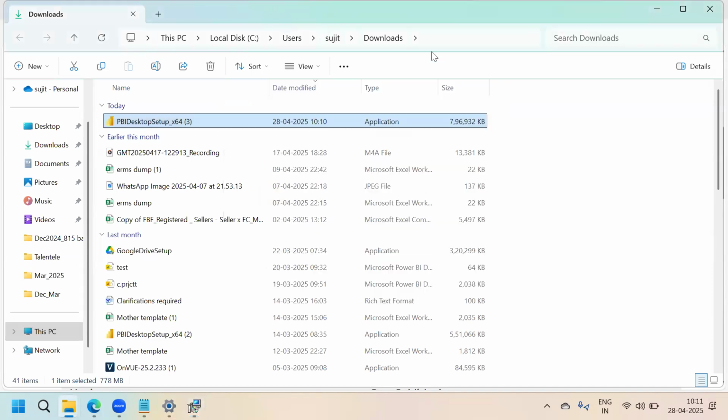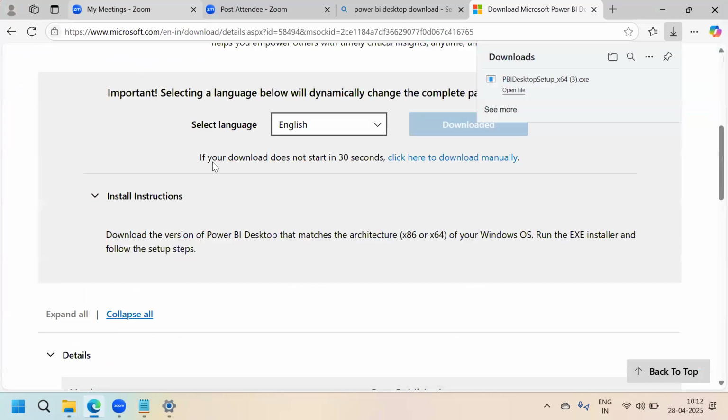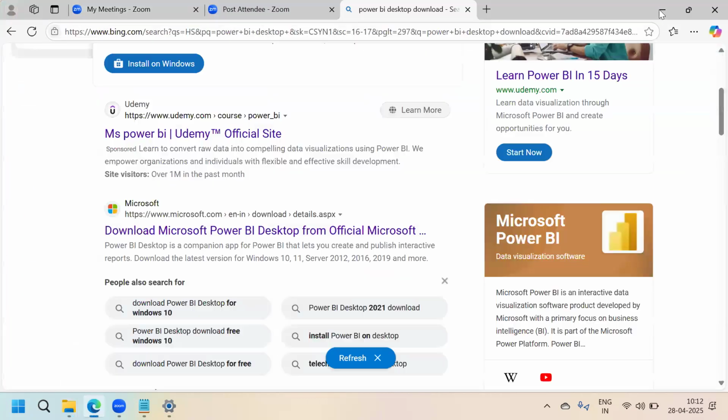No need to pay anything, no need of email ID, no need of anything. Anybody can directly download it on their laptop and start working on Power BI Desktop. When Power BI Service comes, we need a license. At that time, I will tell you how to create a license. That will come much later. But for the development part, we just need this software.